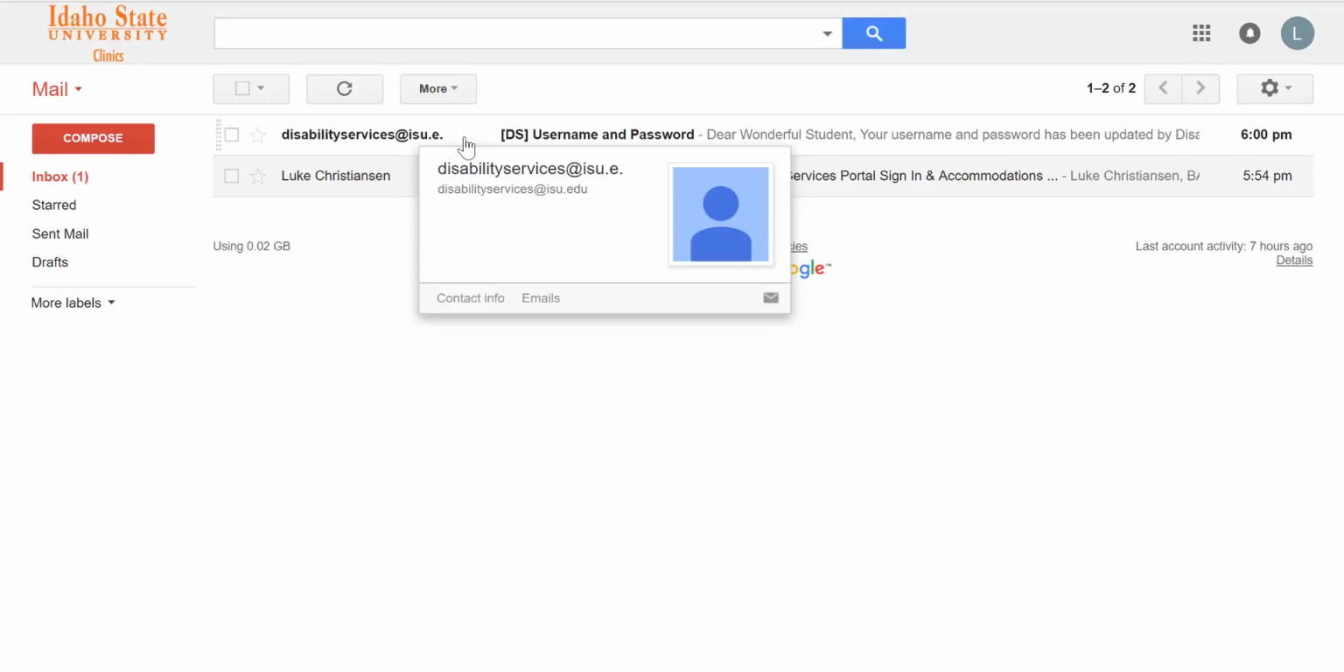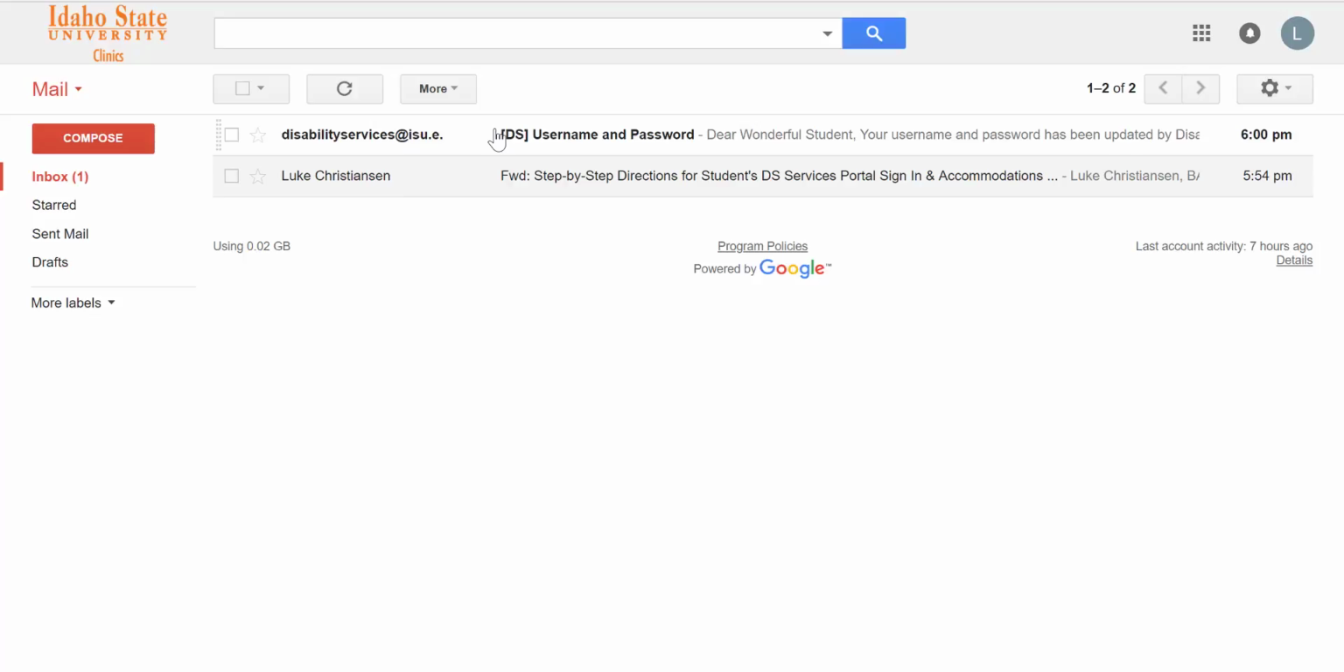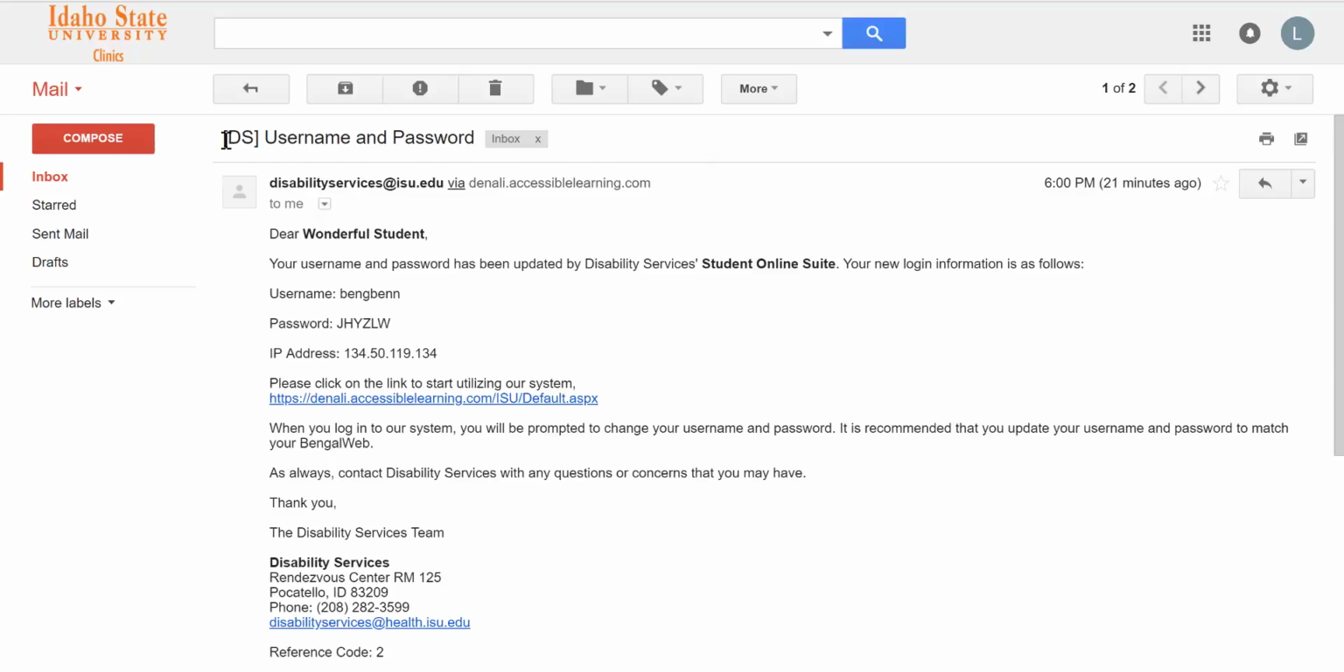So now go ahead, and you'll notice in your inbox you have a new email. It is titled DS username and password, and if you open that, it'll give you some information. So again, the subject of that was username and password. And now you can see you have a temporary username and password. As you can see, it's not your 4x4, so it is not your Bengal Web information. It is not the same. So what we'll want to do is click on this blue link below, the link to start utilizing the system.